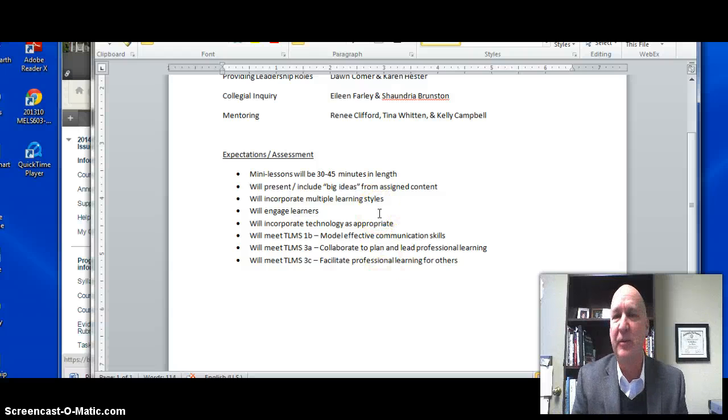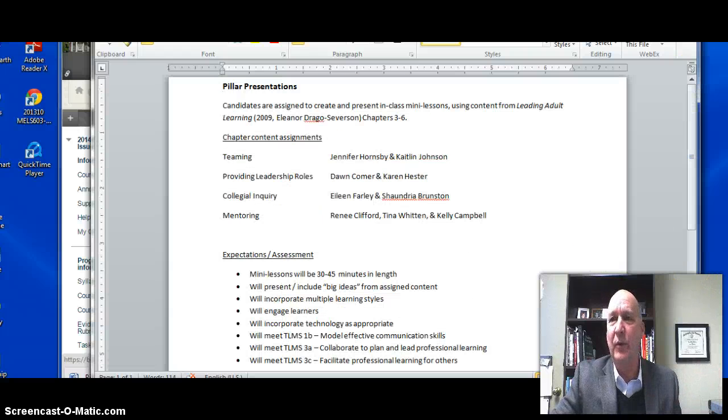Please try to incorporate multiple learning styles and engage learners, use technology or not as appropriate, and TLMS standards, model effective communication skills. You're going to be modeling collaboration in both planning and leading this professional learning, and then also during the presentation facilitating learning for others. So you see how you're getting to practice these TLMS standards in class? That's all great stuff. So those are things to look forward to for our next class at the end of the month, but also those are your preparations for this week.